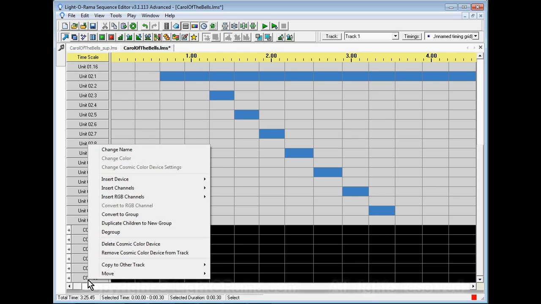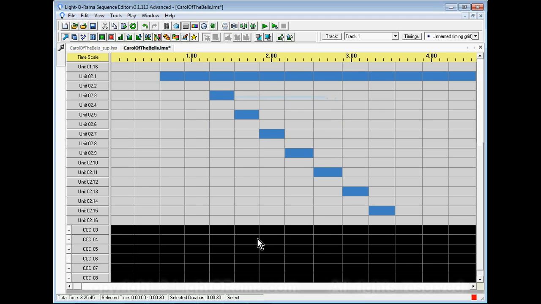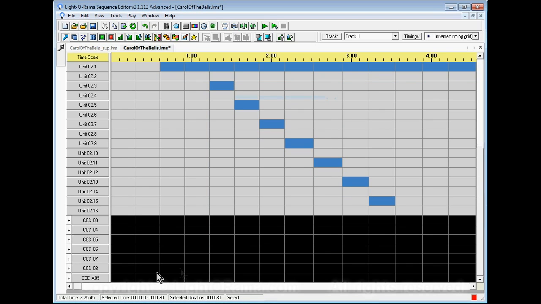I'm going to add the 7th one and say insert device below, and this one will be unit ID 09, and this time I'm going to use auxiliary A for the network, because I am now adding my last 6 CCRs, and they are on another network, which is auxiliary A network. And so now I'm going to add the remaining CCRs, and I will be back.